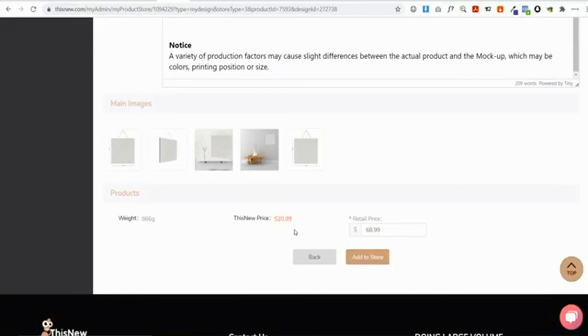Now, don't forget, you're going to have to pay the artist as well when you create these types of products. So the product's going to cost us $20.99. That leaves us $48 profit. Now you're going to have to pay the artist around $15 to $20, like I showed you in the beginning of the tutorial, all of the different Fiverr artists. So if we take $15 to $20 out of that, that's going to leave you around $28, which is still a very healthy profit. So we're just going to hit add to store now.